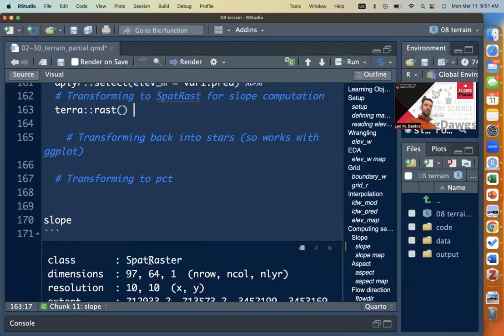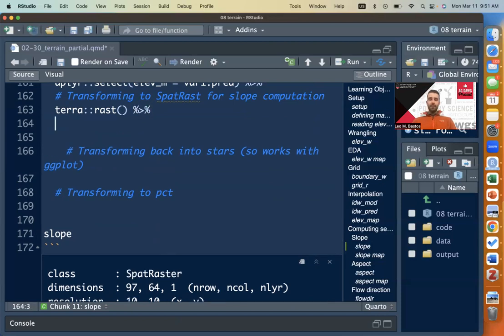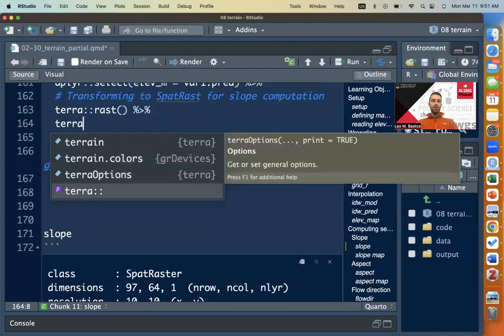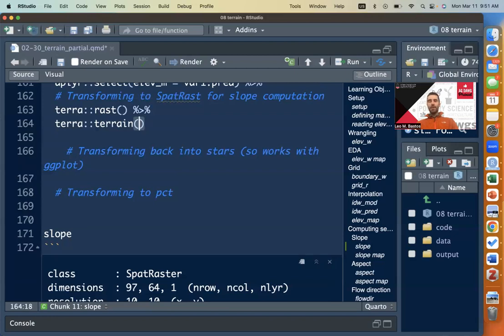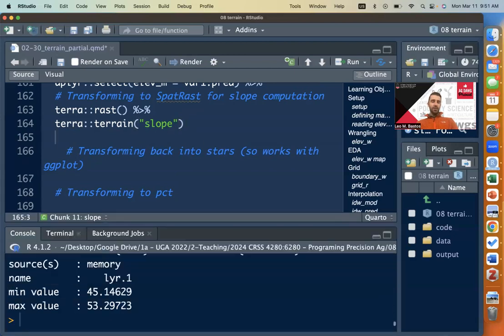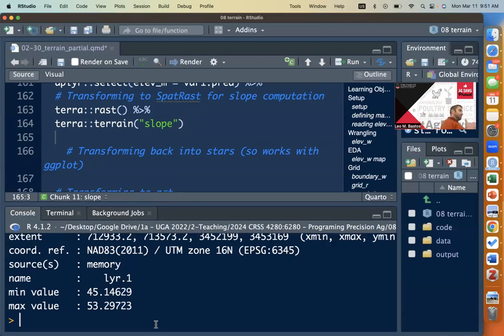All right, so now that this is in a spat raster format, we can add a pipe here. And also let's call the Terra package to make sure these functions are coming from the proper package. So Terra, it has this function called terrain, where the first argument here is what you want to calculate. So if you just give it open and close quotation marks and say slope, this is what we want to calculate. Before we really run this, I'm giving you the code with the functions and the arguments because I already did this on my side. I know what I should give it.